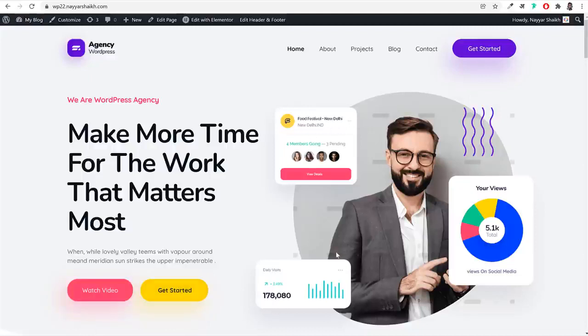Then after that, we have created this image. I'll show you how you can download these kinds of professional images for absolutely free. So if you don't have an image for yourself, you can download these professional images for absolutely free.